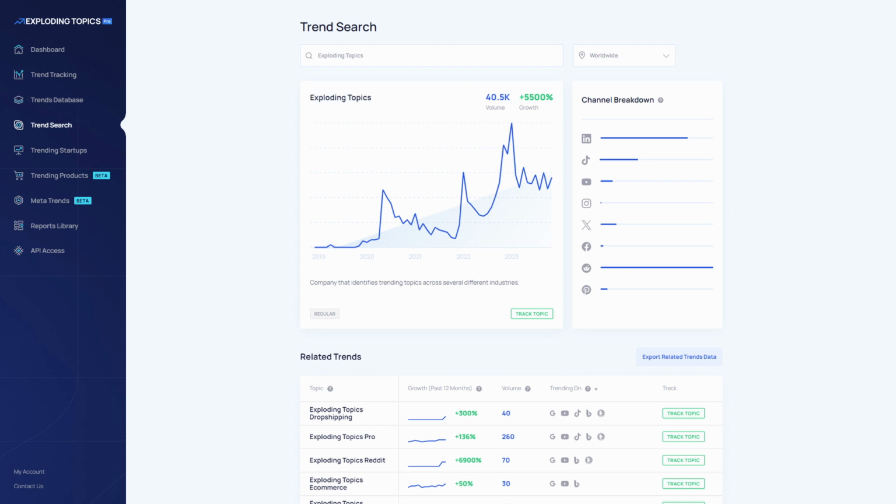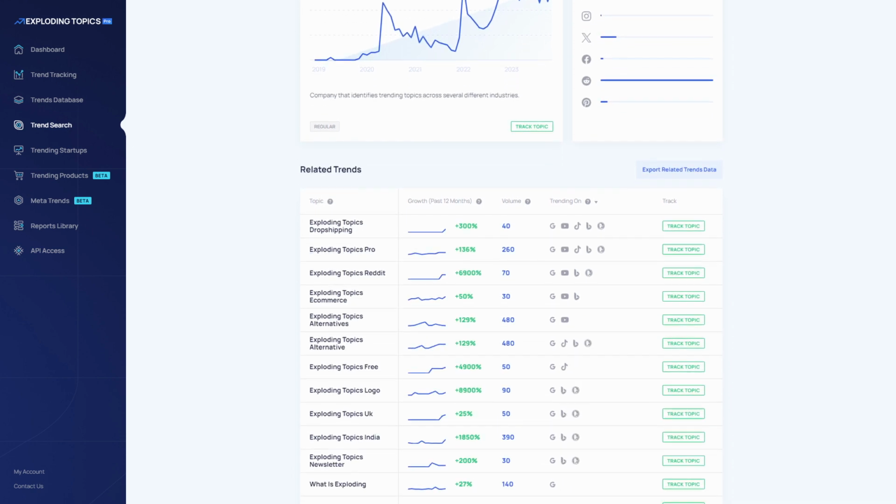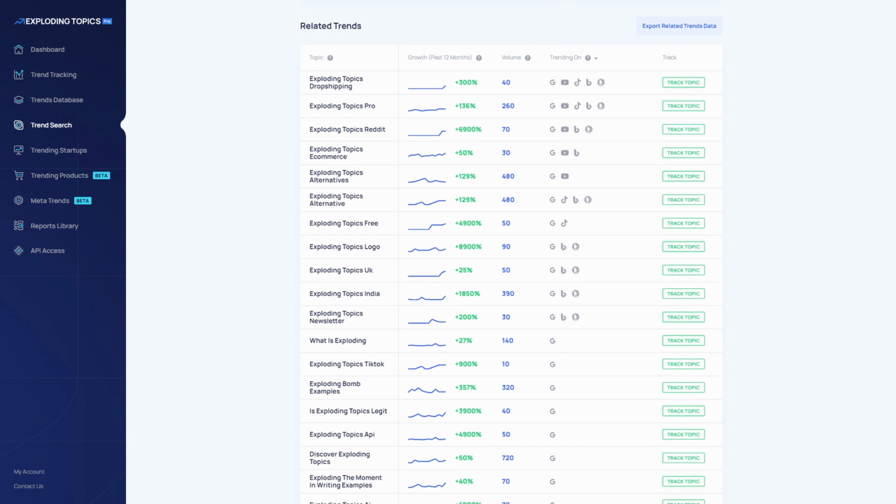Something else to bear in mind is that in this section, related trends seem to be highly relevant, and so I would suggest using this after you found some inspiration from the trends database instead of using that to find related keywords. That's at least what I've seen from my own experience while testing the software.